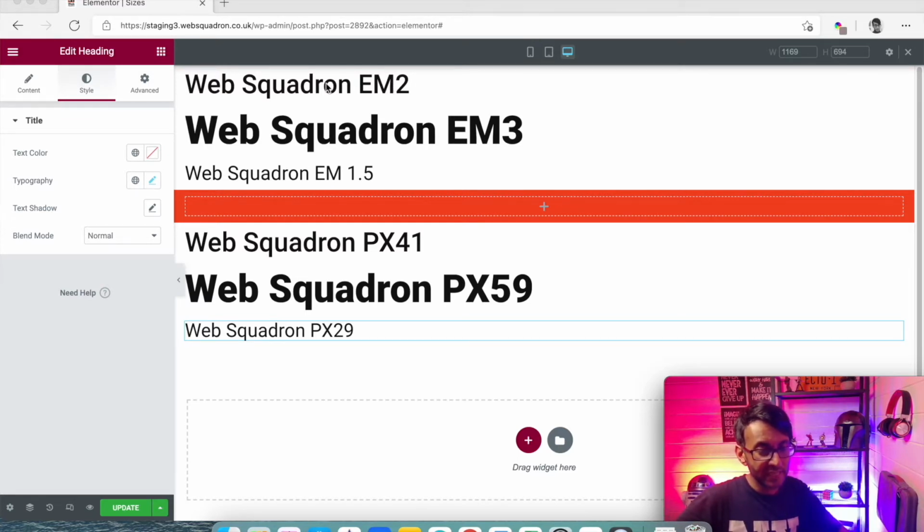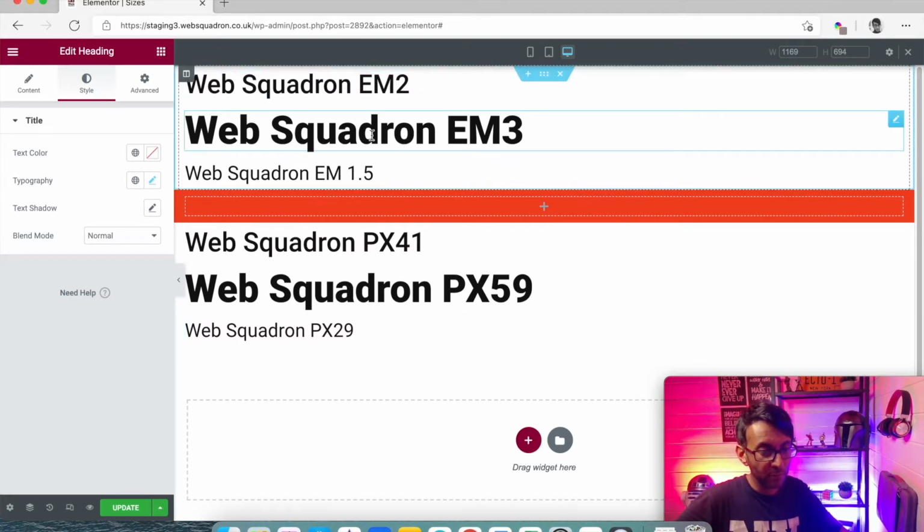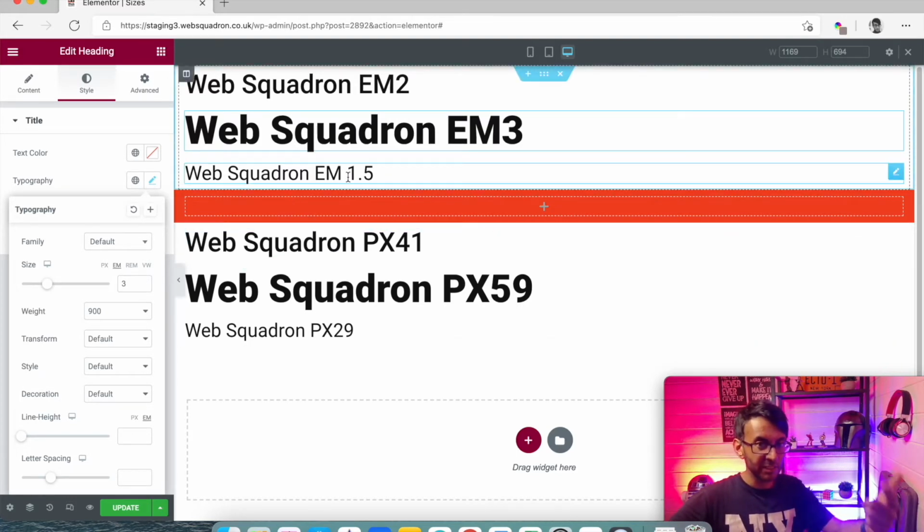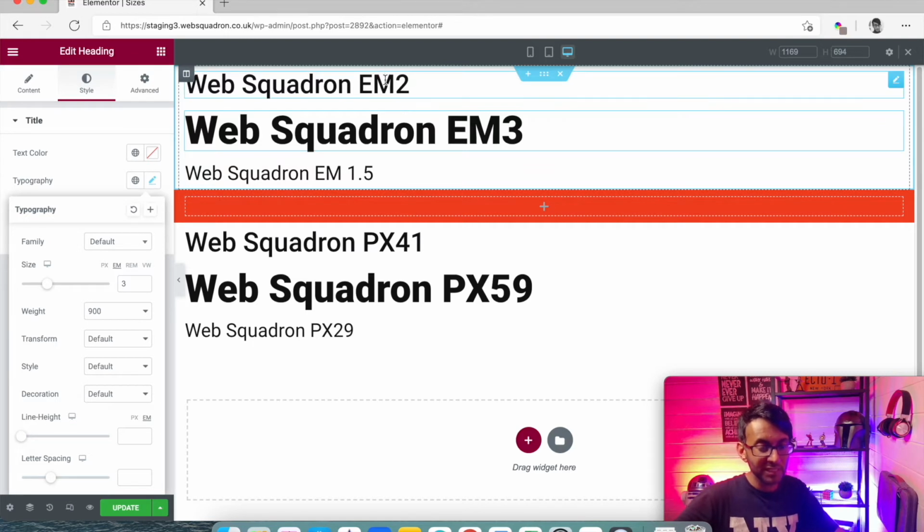So what we have here is three headers, and they are set to EM 2, EM 3, and 1.5. Let me just show you that. When I go over here to the typography, it is set to a size of 3 for EM. So this is 1.5, which is basically half of the EM 3, whereas that is EM 2, which is about two-thirds of the EM 3. This will all become clear in a moment.